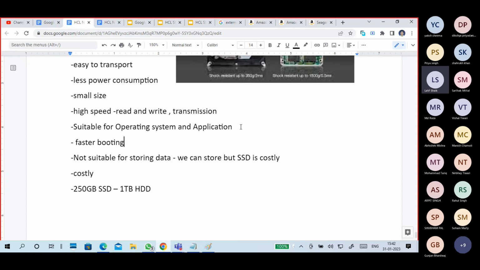Booting: the system will boot faster. Application loading. Heavy applications, like if you are a mechanical person and you have a heavy application you want to run, from a hard disk it will take time, but read and write is faster in SSDs. So that is the one. Gaming or heavy applications.